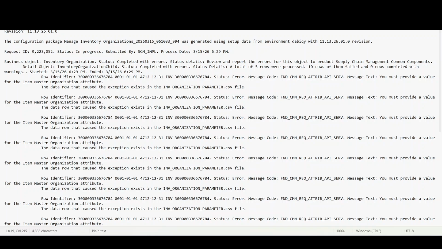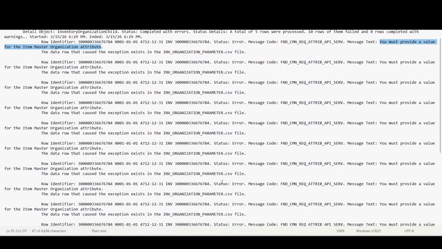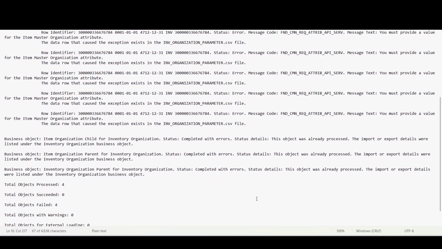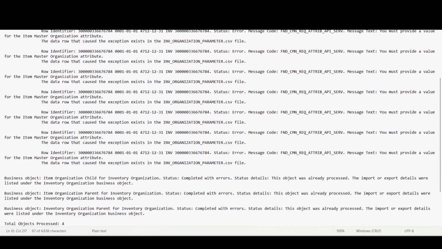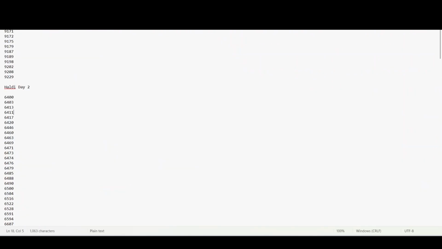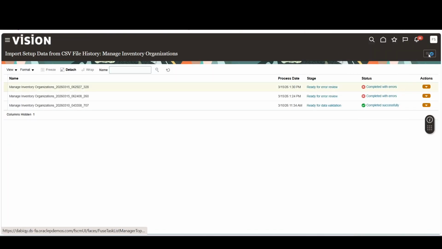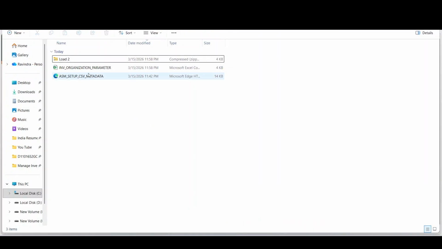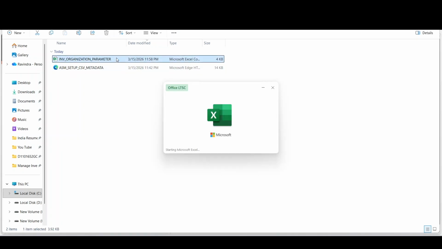Okay, so here a new error came: you must provide a value for the item master organization attribute. So I think we have to check the item master. None of the orgs is created. Let's close this one. So we'll open our file.